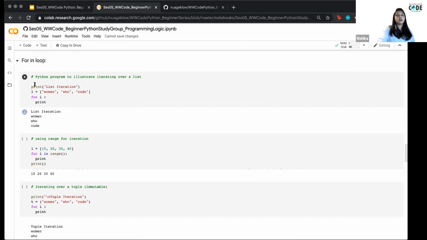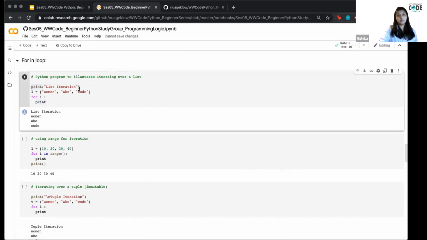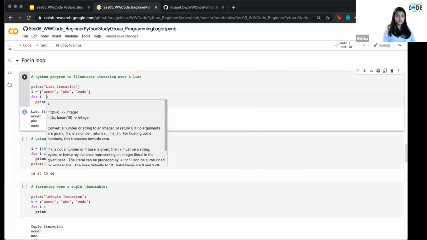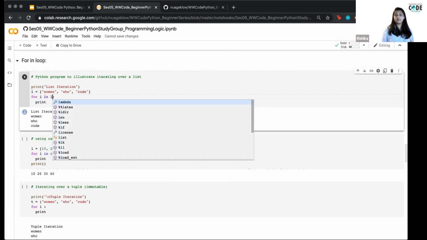So let's first print a list iteration, and then we're declaring our list. This list is basically going to be called L. And inside there, we have 3 different values, women who code. And then what we want to do here is iterate over this list and print out every element in there. And when I say iterate, it basically means to go through every single element or every single value that's in something. So what you want to do here is for I in L, and that's it for that first line of code.